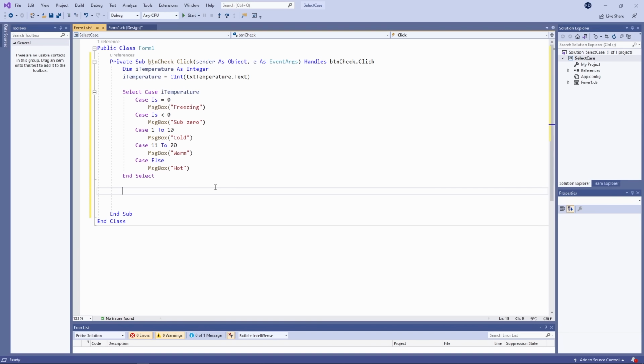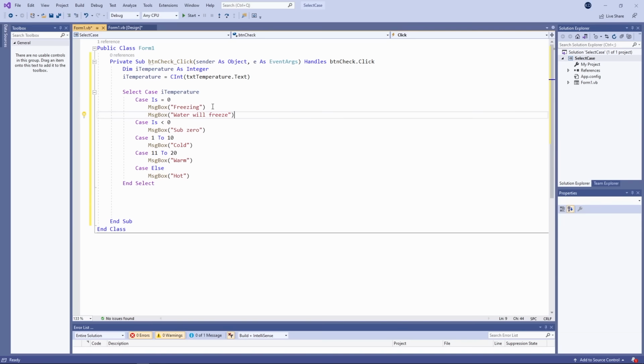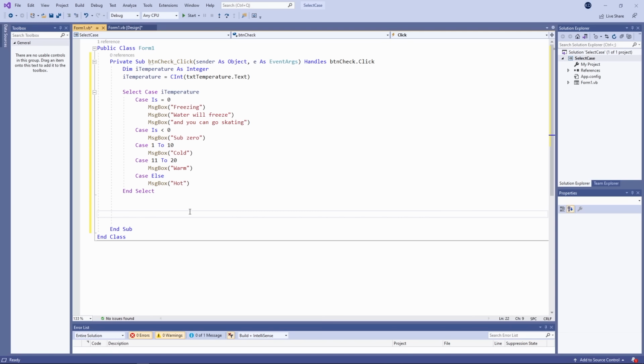By the way, I could execute multiple lines of code as a result of each test. Okay, it's a bit silly, but you get the point. I'm selecting one block of code or another, depending on the outcome of a test. Let's give it a try.